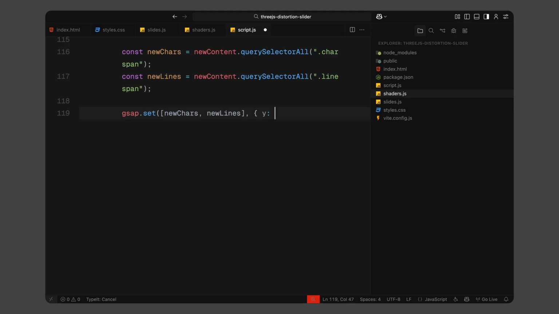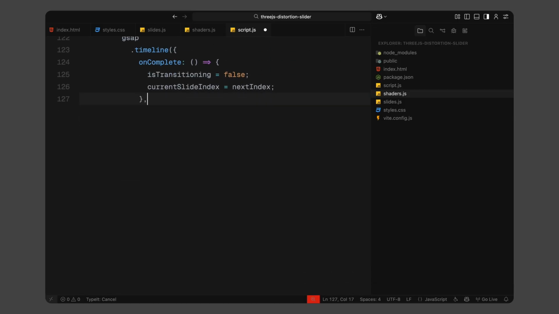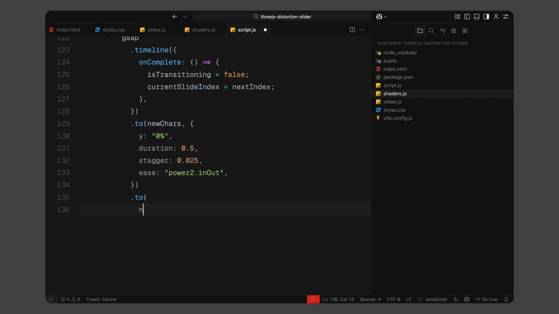Then we grab all the new character and line spans and animate them into view, sliding everything up from below. Once the animation is done, we reset the isTransitioning flag and update the current slide index so we know which slide is currently active. So that's the full transition, from fading out the old content, loading the new one, breaking it into pieces, and sliding everything back in. Next, we'll look at how to set up the initial slide and wire up the renderer.